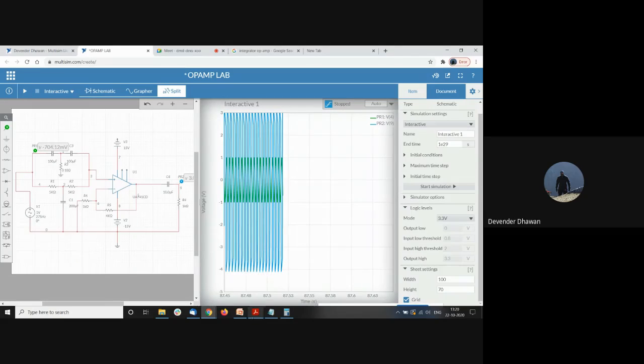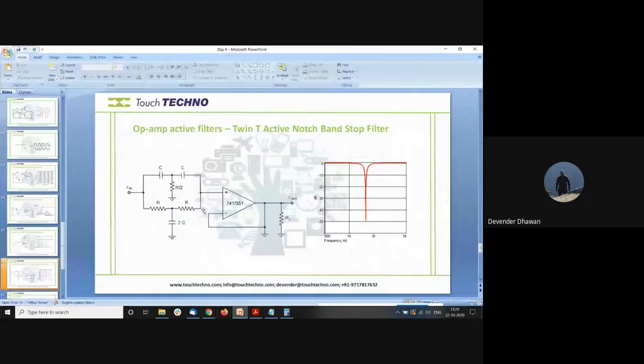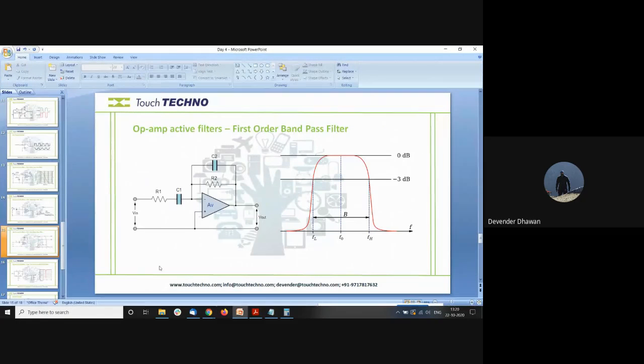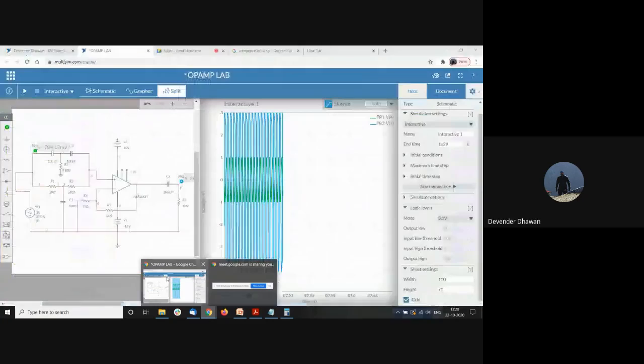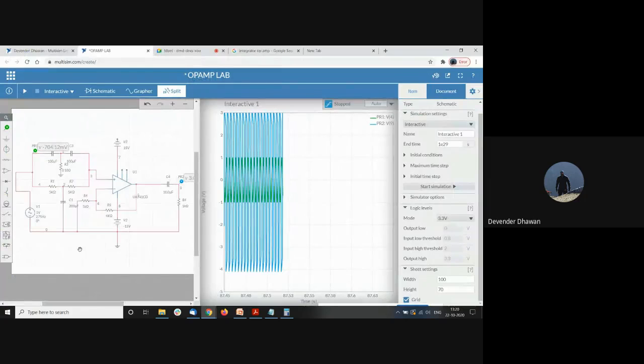For today's assignment, I will give you this band pass filter. You have to make a first order band pass filter using op-amp. This will be your assignment for day 4. If you have any doubts in this, just let me know. Otherwise, I guess we can stop for today.